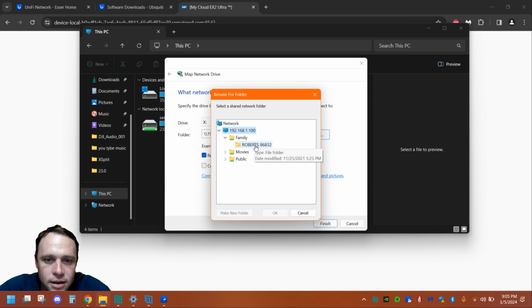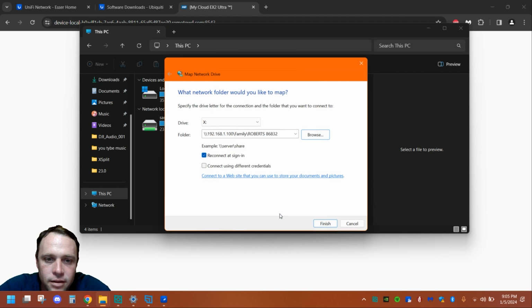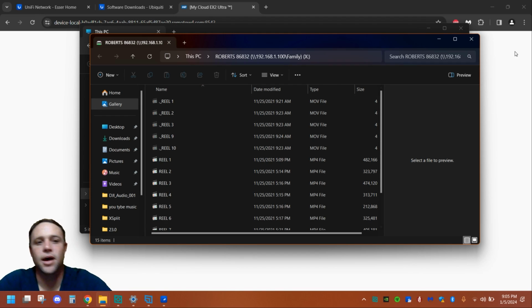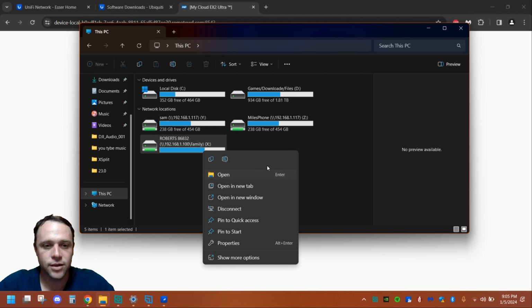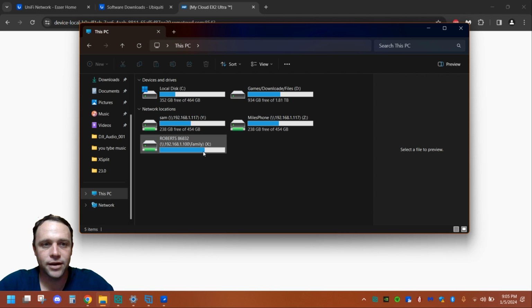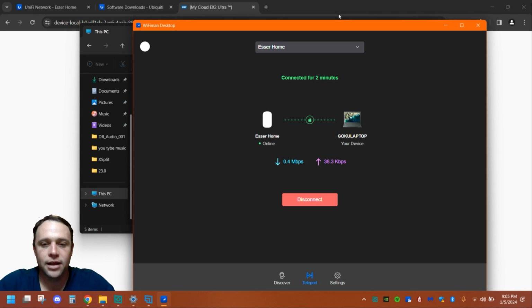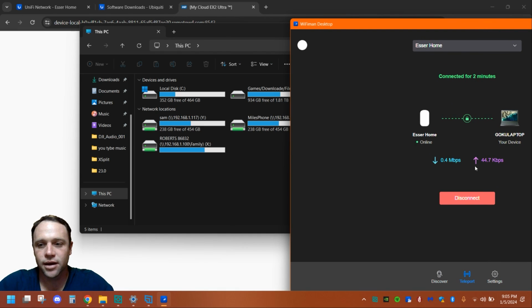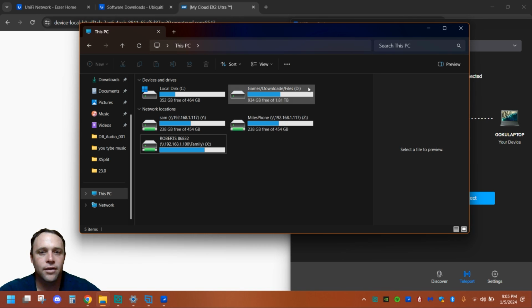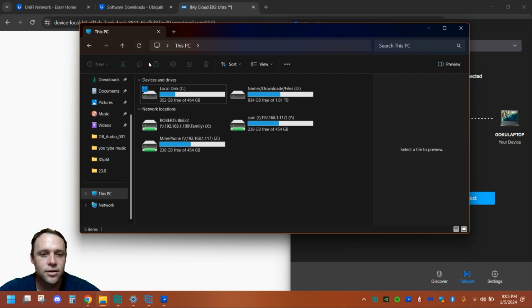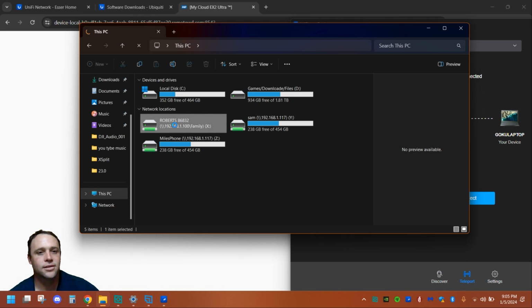If I click it, I can just hit OK, finish, and boom, I'm in that drive right now, all the stuff, and it's mapped. Robert's family is not on my network. Just to show you that this drive is not on this computer, or not on this network, I should say, I'm going to disconnect, say goodbye to that drive. Now if I go here and refresh, look, I can't access it now. It's searching, searching, searching.